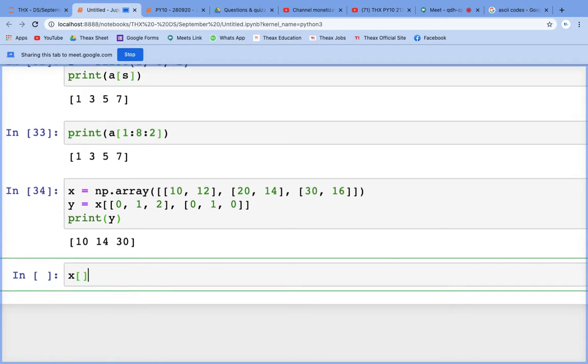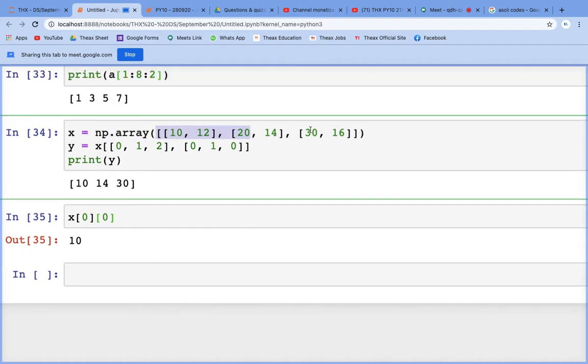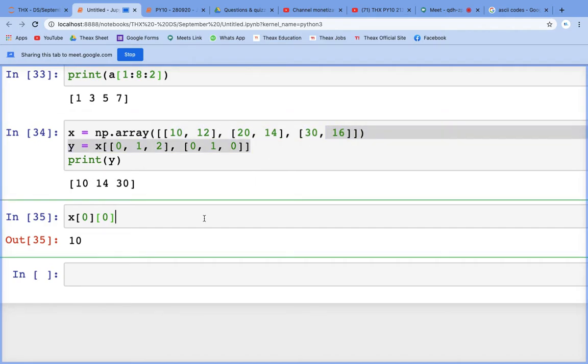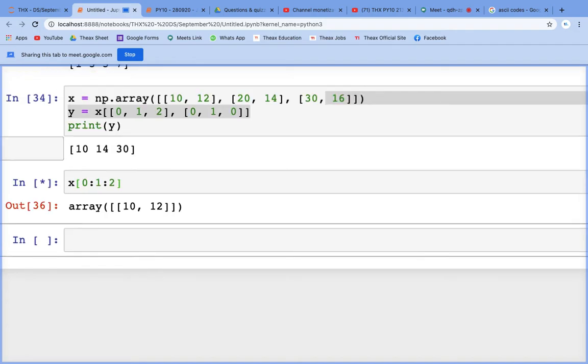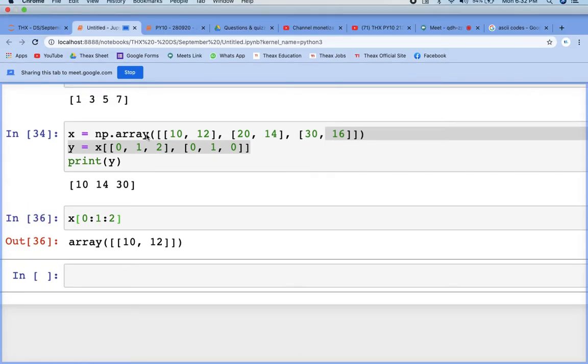Right, because x of first will be the 0 giving a comma, that means 0 of 0. It's 10. If you see 0, this is complete 0. And 0 of 0 is 10. 0 of 1 is 20, 14. 0 of 2 of 0, this is the 2. 0, 1 and 2. 2 of 0 is 30 and those are the results. Okay. Again that could be done as 0 to 1 to 2, getting the results as 10 and 12, and that will be done, right?